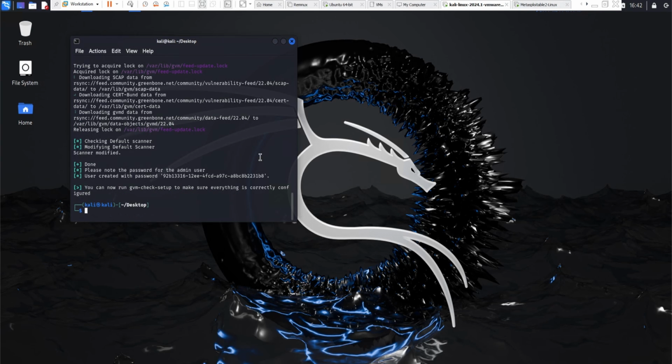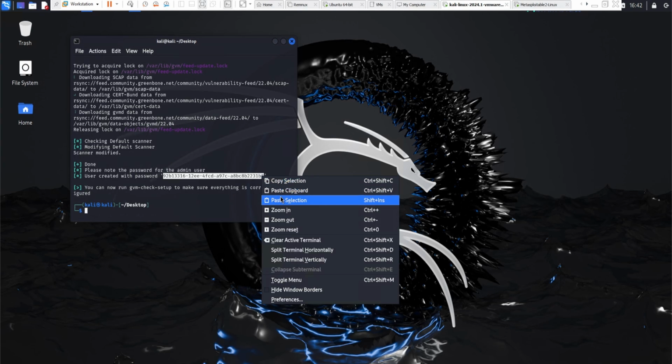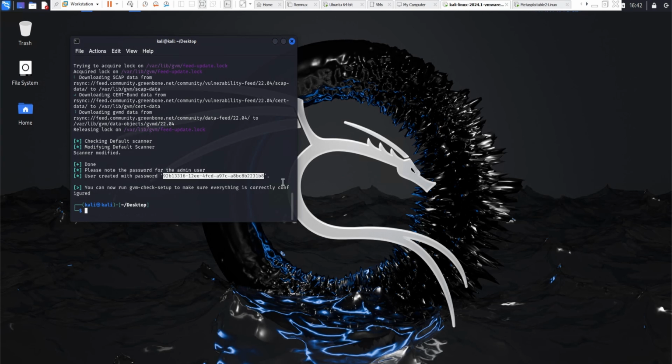All right, after about 40 minutes, this thing is done setting up. So what we want to do is make sure that we copy our password. So it says user created with the password, this password. Now yours is going to be different, but mine, I'm just going to copy this for now. And then here it says you can now run gvm-check-setup to make sure everything is correctly configured.